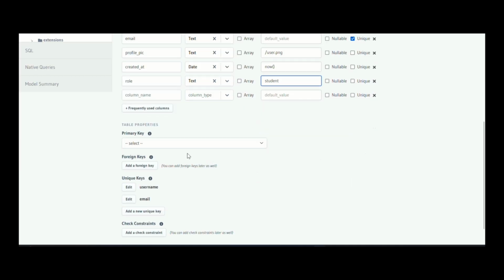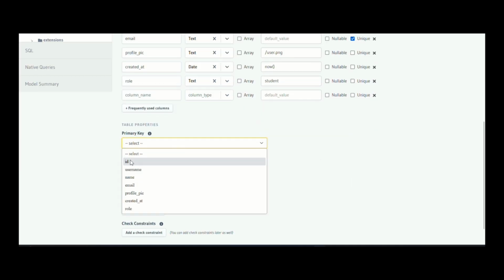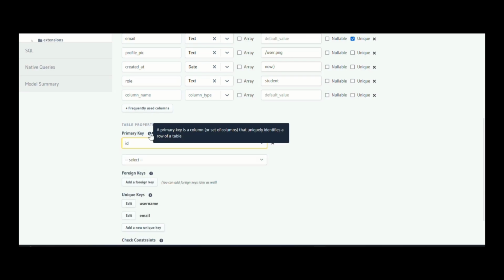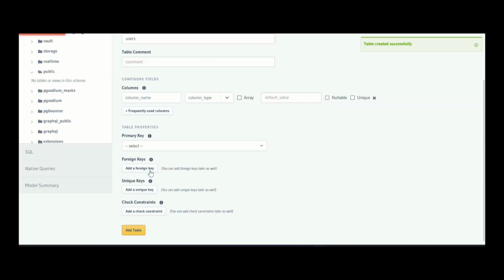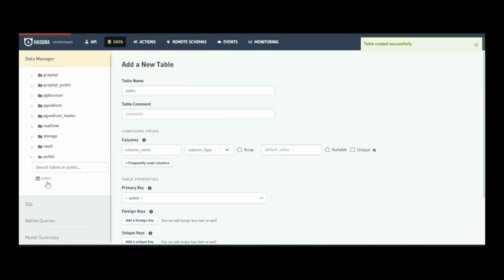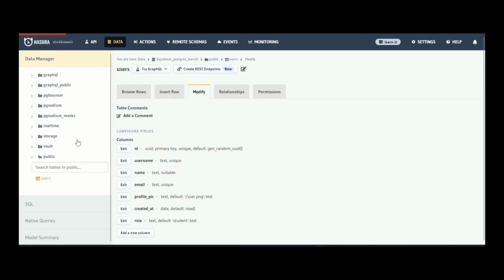So this is it for the users table. I'll just add the ID column as the primary key, and we should be good to go to the next table. As you can see, the table is created and everything looks great.